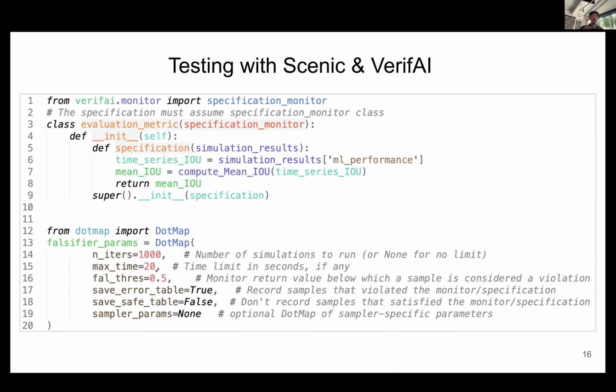And for each simulation, what is the maximum amount of time that you want to run for? I said 20 seconds. What is a falsification threshold? Meaning, what is the threshold to determine whether that mean IOU was good or not, if you want to convert that into a Boolean here. So if the mean IOU is less than 0.5, we consider that a failure. And remember, in VerifAI, after each simulation, you monitor the outcome and then feed that outcome back to your sampler, right? So this is the part where that's being computed.